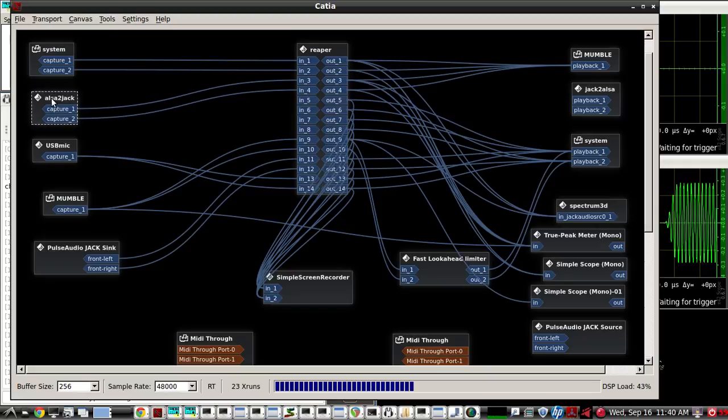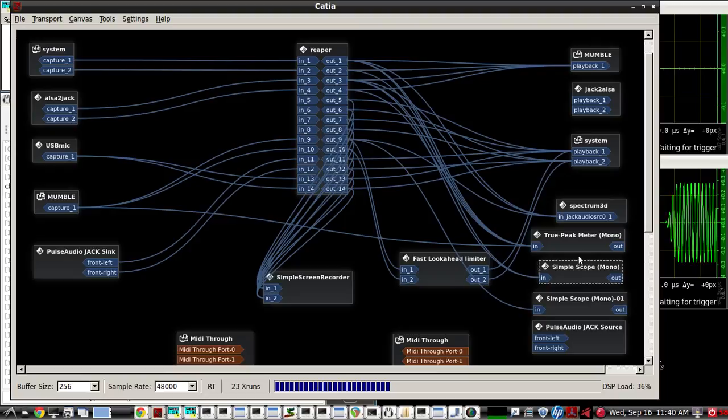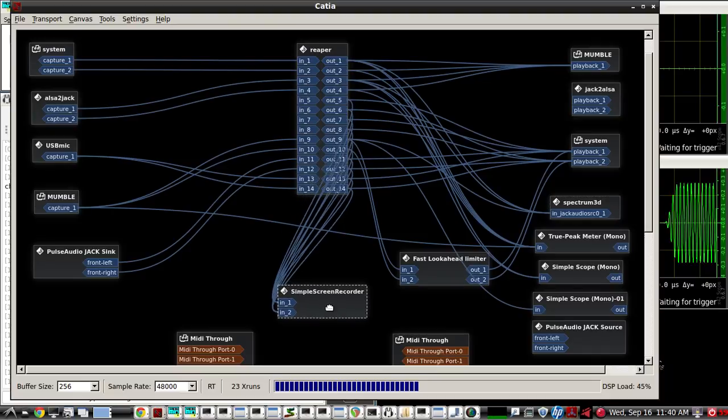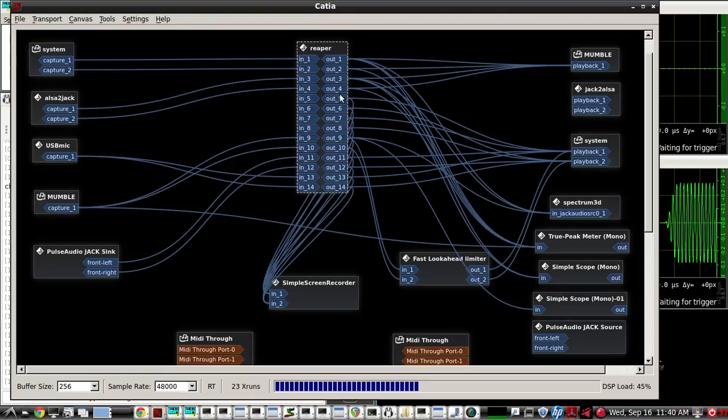There's the special JACK ALSA to JACK plugin, and the PulseAudio to JACK sink here, so that brings in any PulseAudio as well. We have this audio adapter command from Mumble so that we get both the input and output of Mumble, and I've gone over that before. And the LV2 plugins and the Spectrum 3D. Reaper really makes it easy, and I've got 14 pins so that we can get everything on here. Reaper really makes this whole process a lot easier.